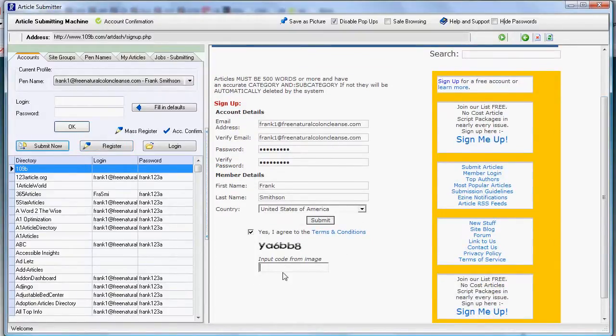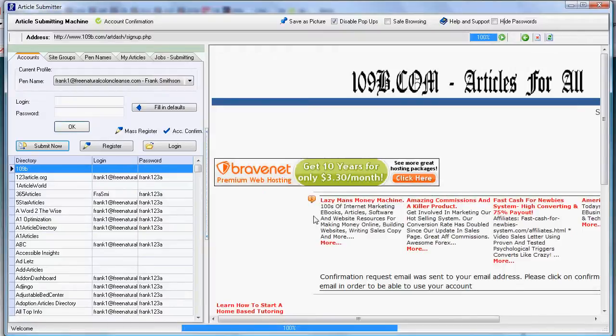We can put that in, YA6BB8, and hit submit, and we're successfully registered, and we just hit fill in the details, and bingo. You can just keep doing this.